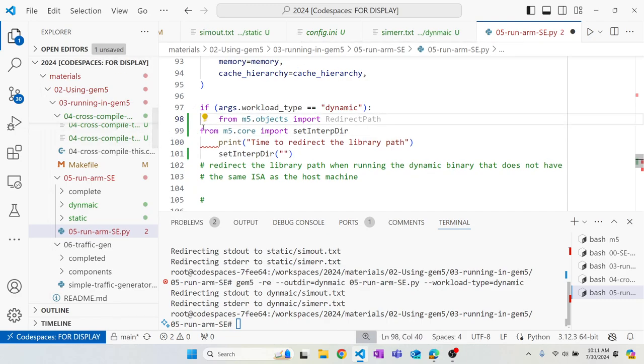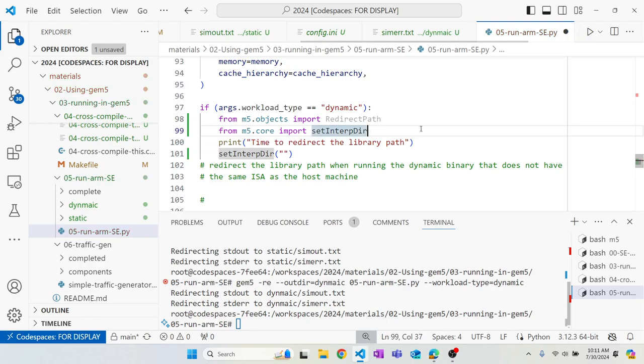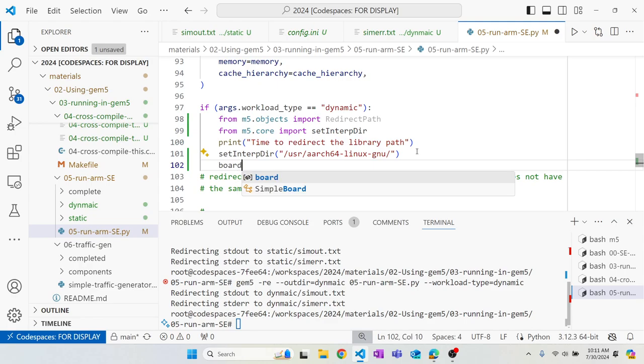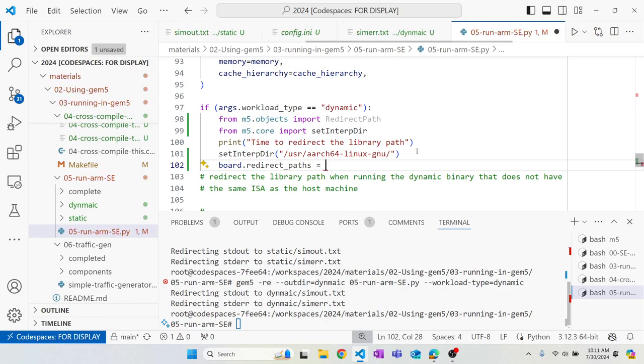One is the redirect path object, and the other is the set interp dir object. We need to set the interp dir object with the path to the actual ARM64 library here, and also pipe in the redirected path to the board using the redirect paths parameter in the board.